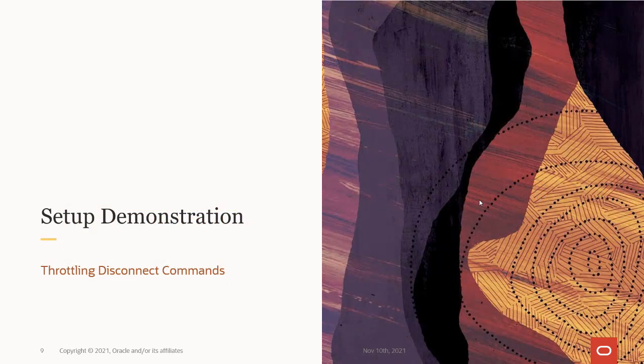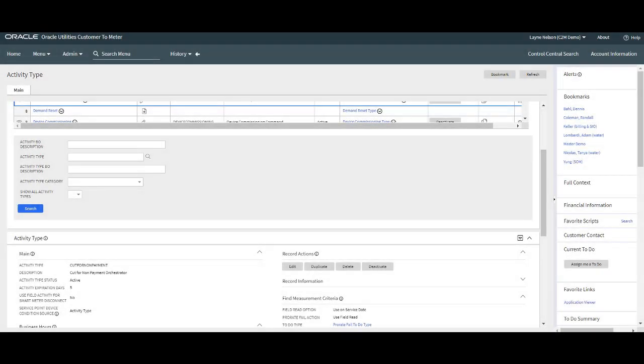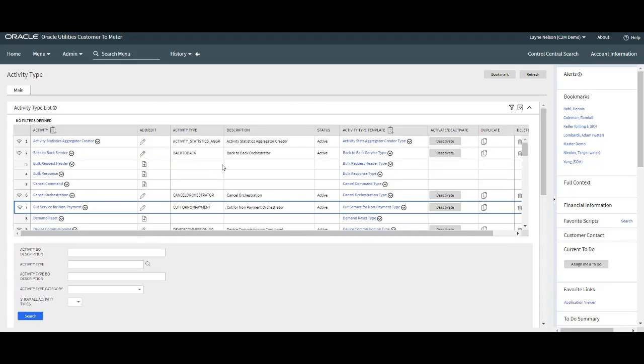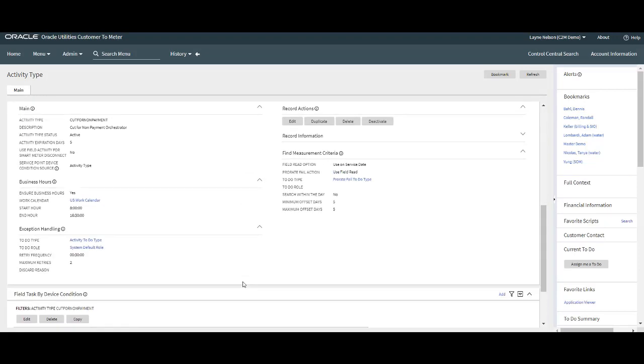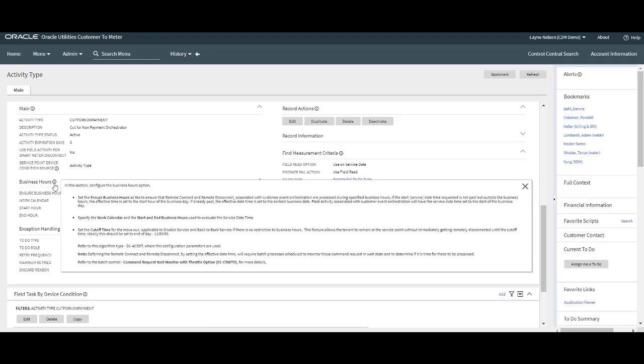Okay, now let's see a quick demonstration. Very simple. I went to activity type and I go to cut for non-payment orchestrator. I searched, I went to the activity type and you see cut service for non-payment. I go down and I see that I have to specify ensure business hours, yes, specify a work calendar, and specify a start and end period. Very easy. If you want more information, you can go to this help and it explains what those are.